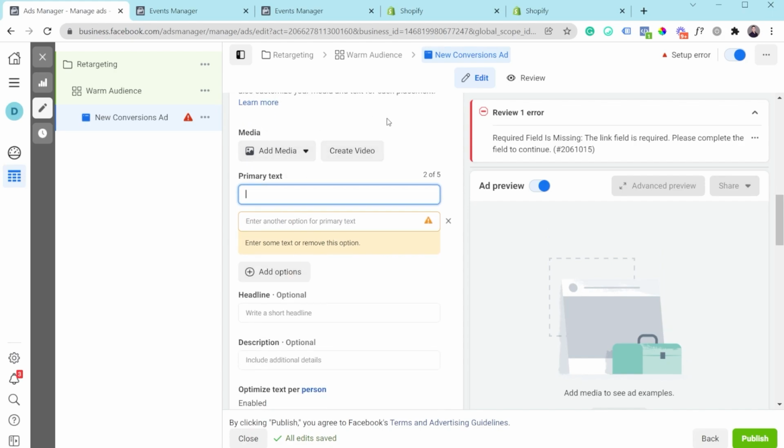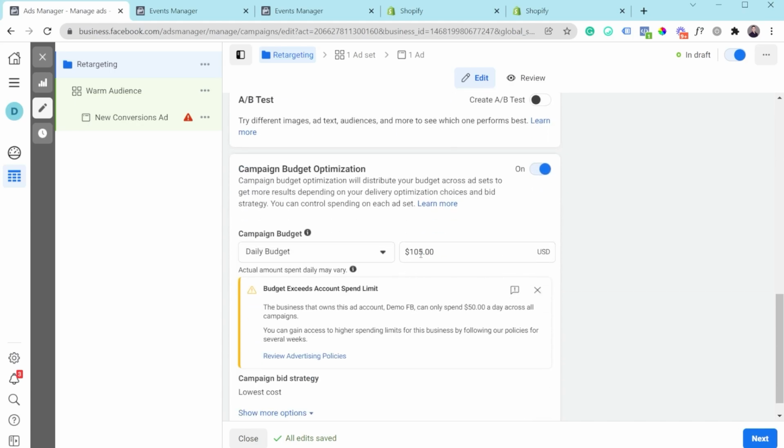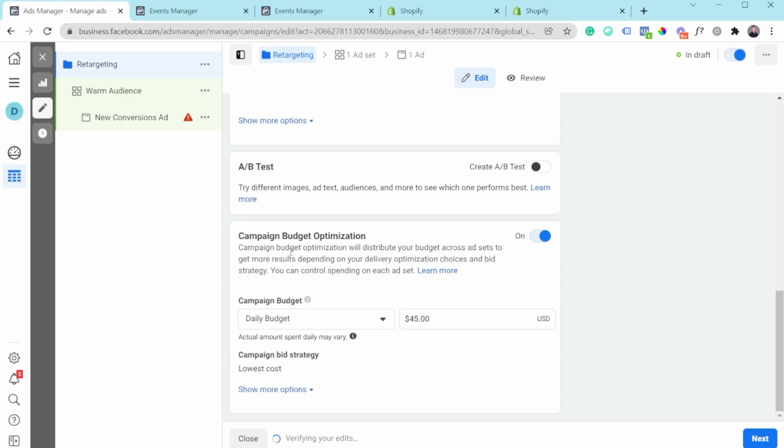For retargeting, I like to have at least 3 ads. For prospecting, 2 to 3 is good depending on how much you're spending, but for retargeting, 3 ads is usually what's good. And if I go back to the campaign, this is actually where I'm going to set up the budget. So like I said, we're doing 30% of the total budget. That is $150 a day. So that comes down to about $45. And that's good.